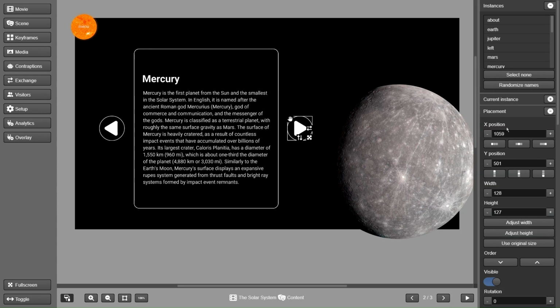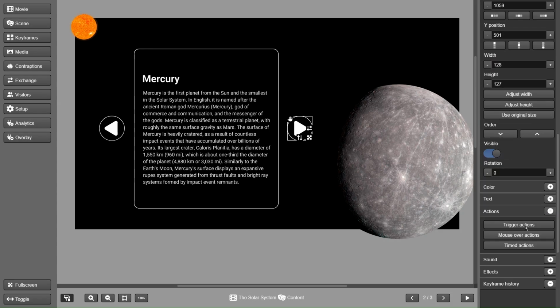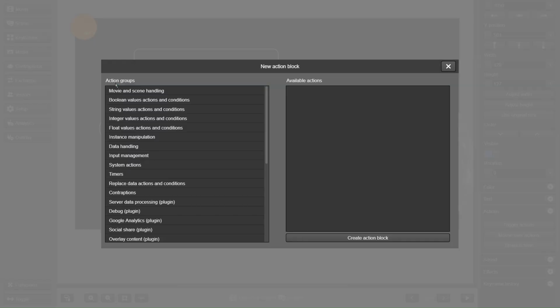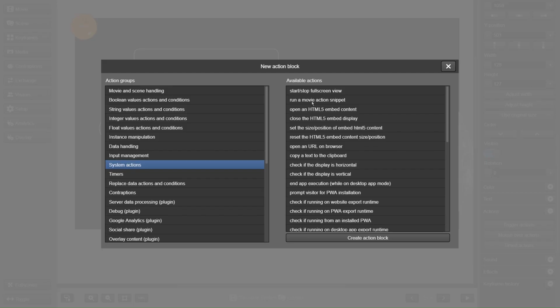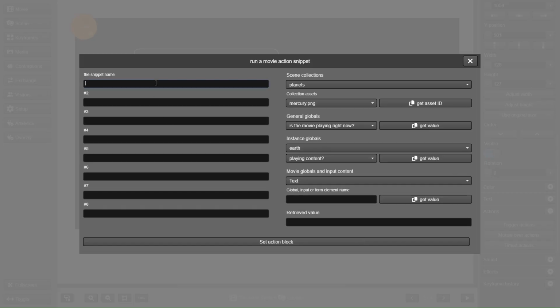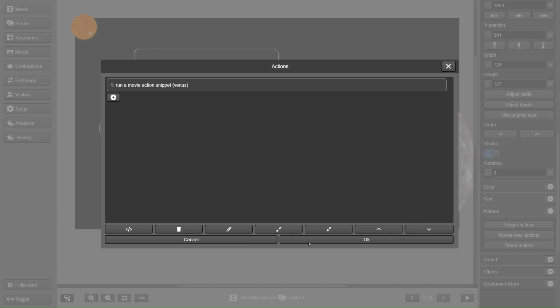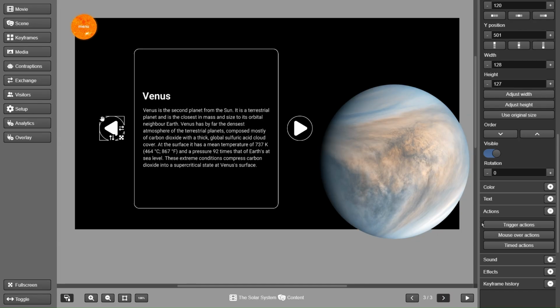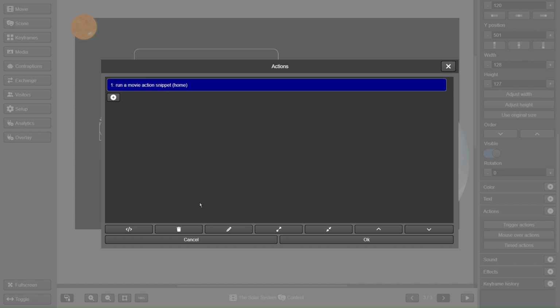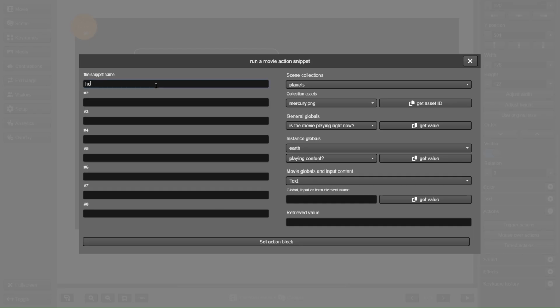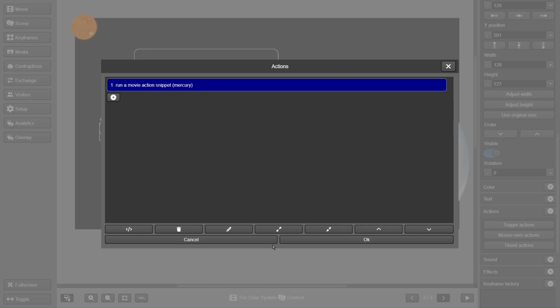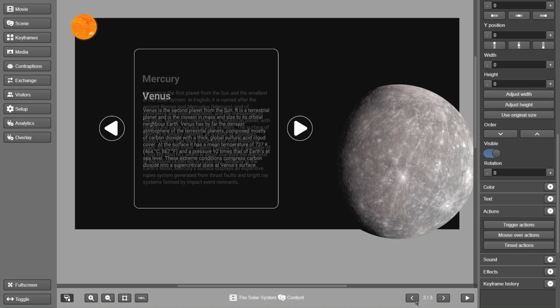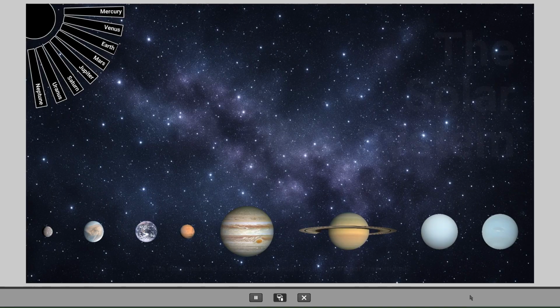Let's assign actions to the left/right buttons of our planet's keyframes so we can navigate between them. Let's now test the navigation we have so far.